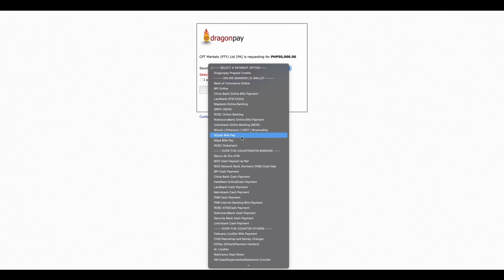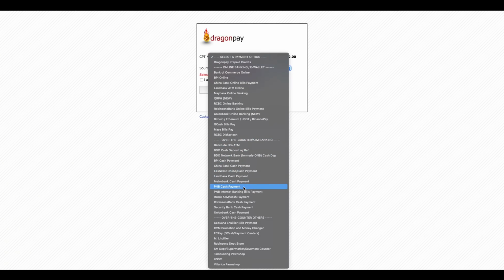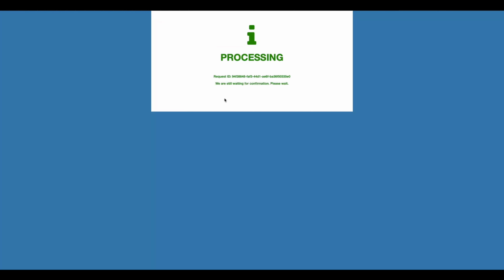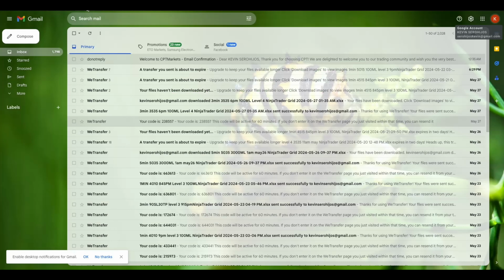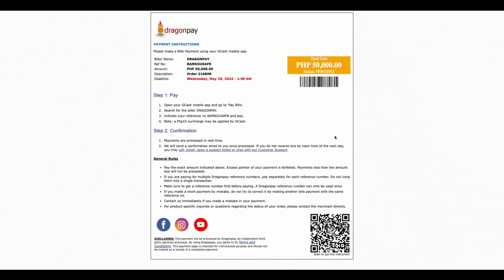Marami silang option dito. For online banking, over-the-counter, others. So, ano yung convenient na tingin nyo? You can choose various mode of deposit, no? Ito lang talaga. So, instruction via email. Okay. So, open our email. Okay, may email. Okay. So, may instruction naman.